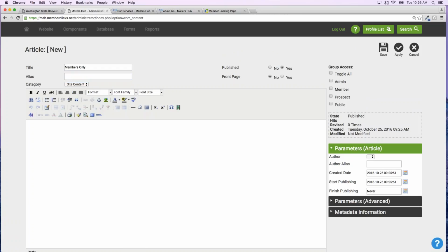Exactly. So in this case, this would be members only info. It's going to auto-create an alias. So an alias is just going to be part of your URL. So if we typed in mah.memberclicks.net/ and then we pasted members-only, that would take us directly to this page. Okay. So now from here, we can add content for members only.